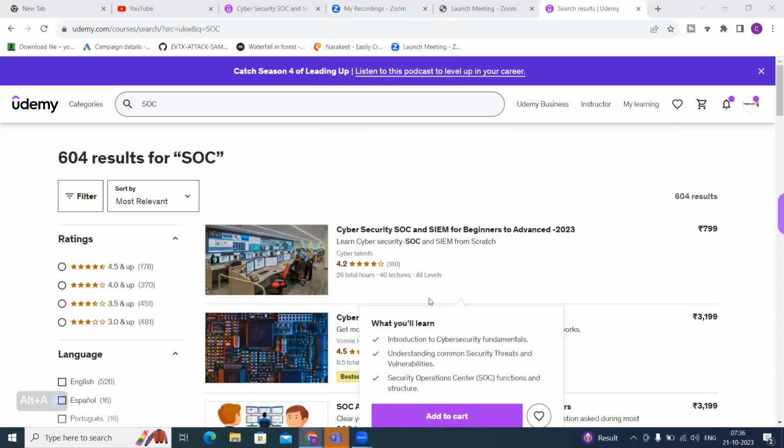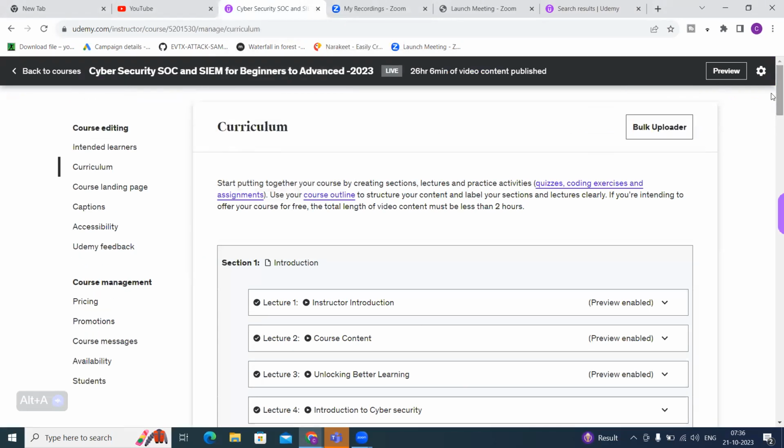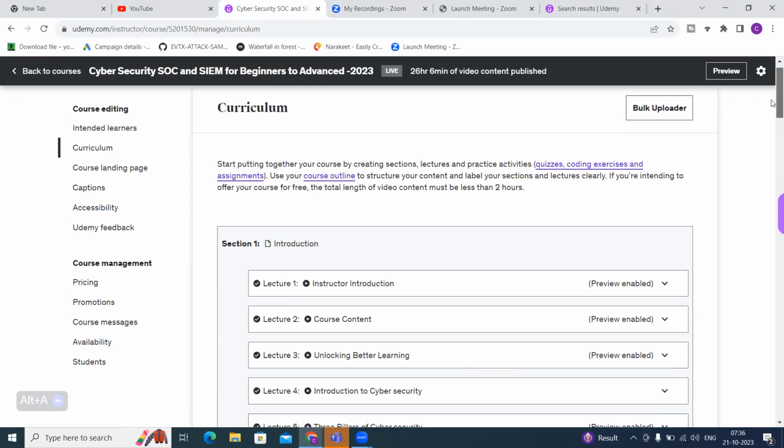This course is also available on Udemy, and you can see here the very first one, which is the name of the course: Cybersecurity SOC and SIEM for Beginners to Advanced, and you can see clearly here Cyber Talents, right? This course has 26 hours of duration, which covers fundamentals of security operations to intermediate level security operations concepts, right?